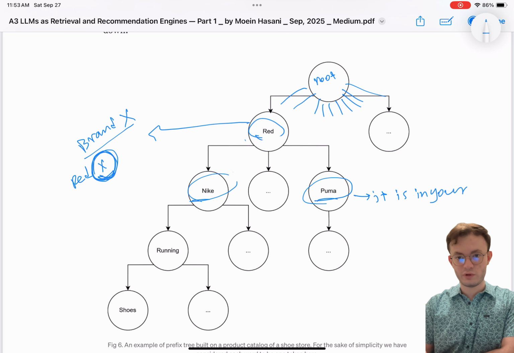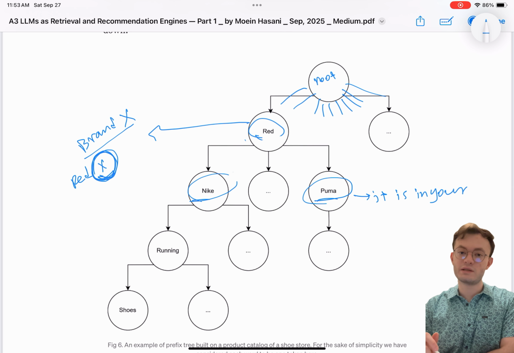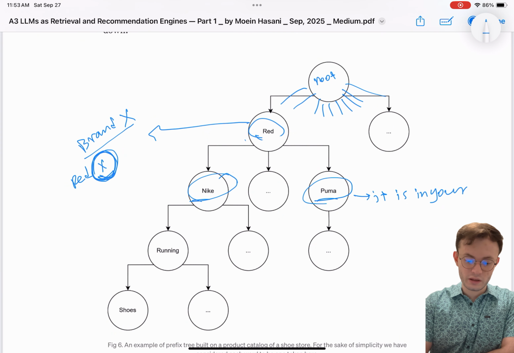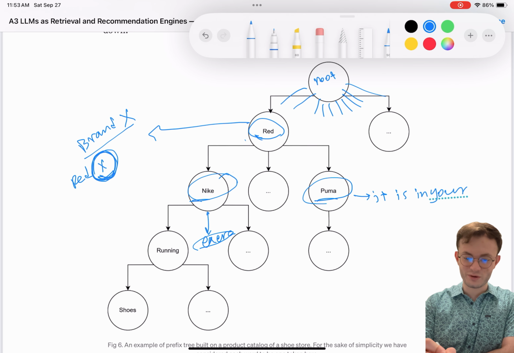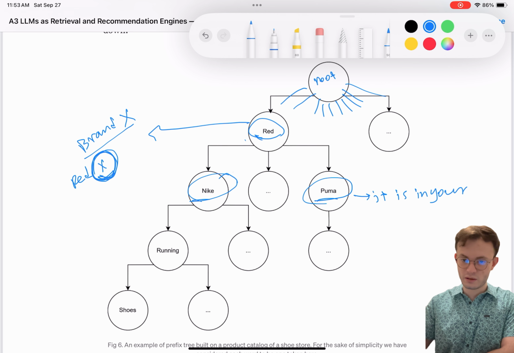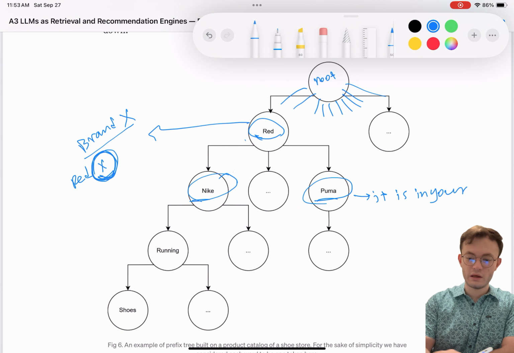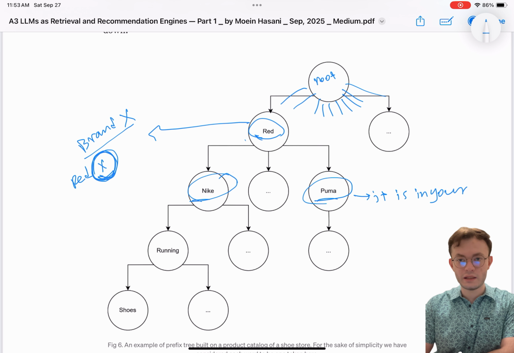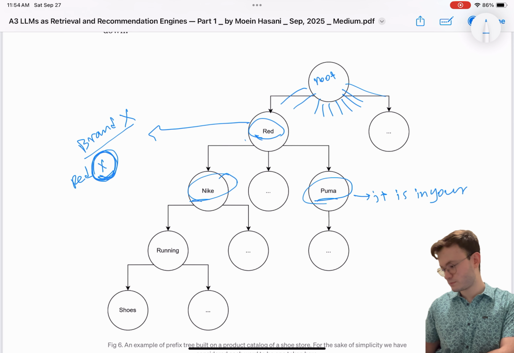So no longer will you get a random brand that doesn't even exist in your database. So you go to red Nike, and then instead of running, we talked about how it may say exercise, right? But when it wants to go to exercise, there is no exercise. So the only thing to select from is running, or let's say something else like workout. So basically the LLM cannot output something that's not in your database.